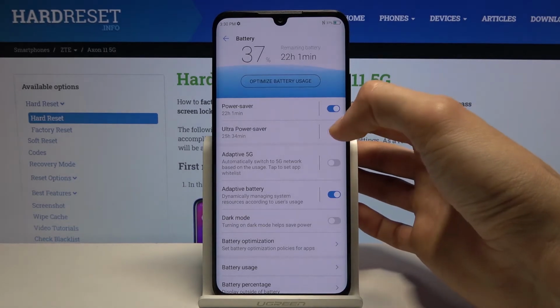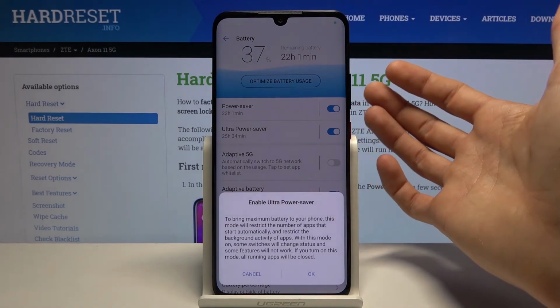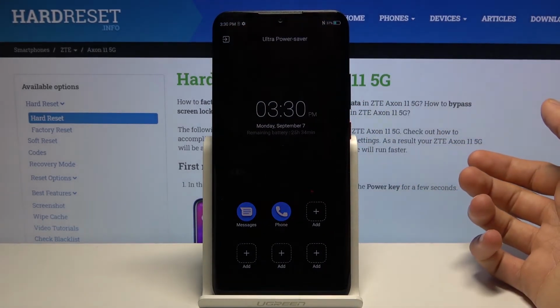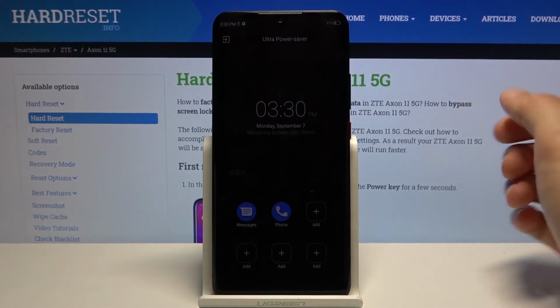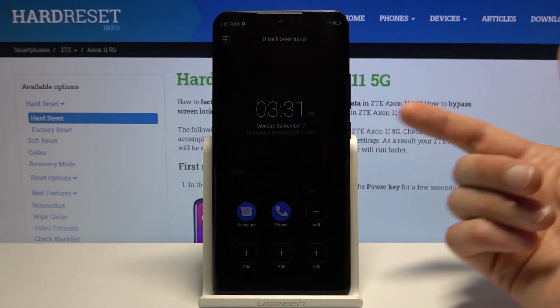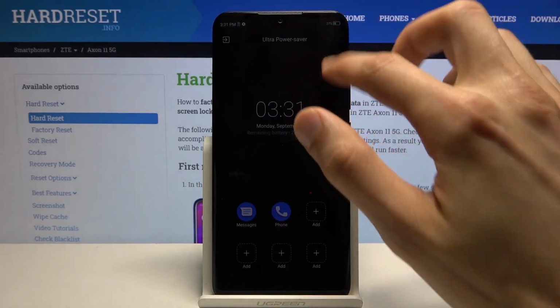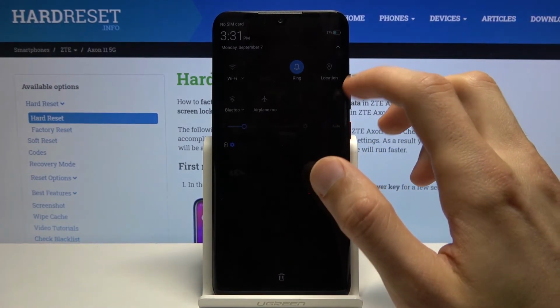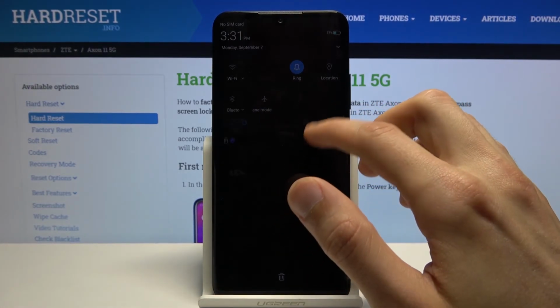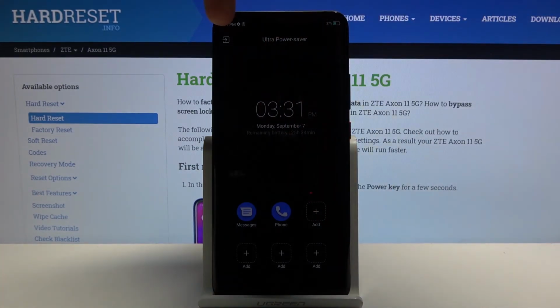And let's go to the ultra power saving mode, which will be a little bit more drastic. So as you can see, that is how the ultra power saving mode looks like. It is fairly limited. You don't even have a background here. Only the most important apps are accessible. Notification panel is also fairly severely limited. And once you want to leave this mode, tap on the exit button right here.